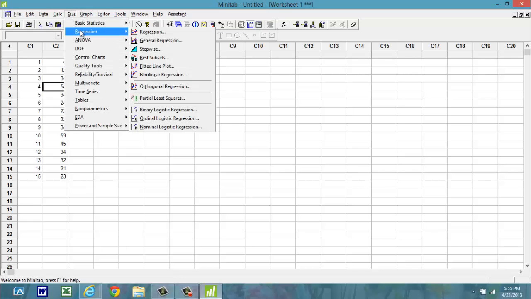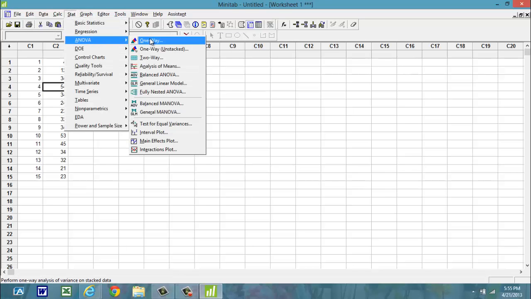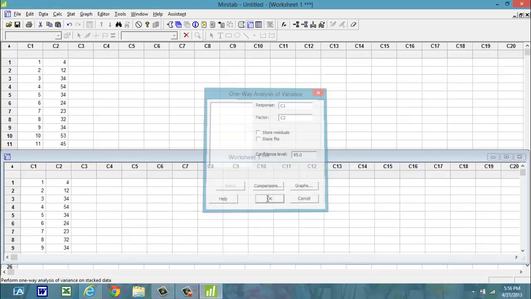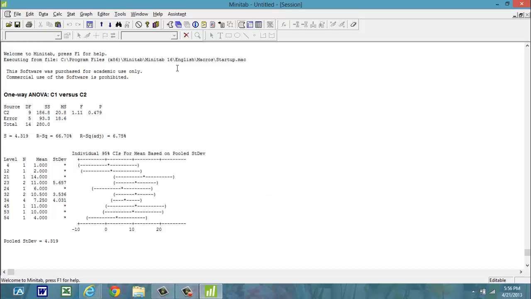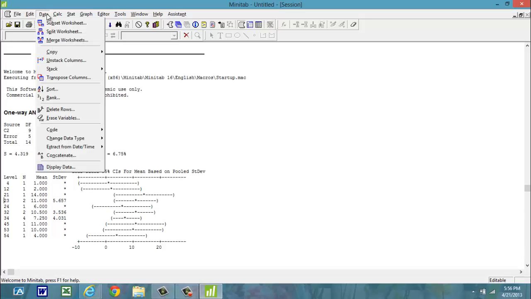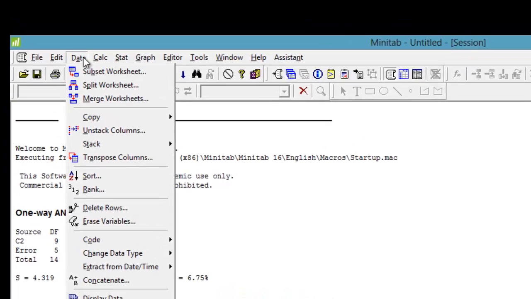But if you go into Stat, you can choose different things. There's regression, ANOVA. We can choose the one-way ANOVA table. And you put in C1, C1 and C2 as the response. And here's what you get. You get a readout with the whole ANOVA table and all the different means and where they lie.